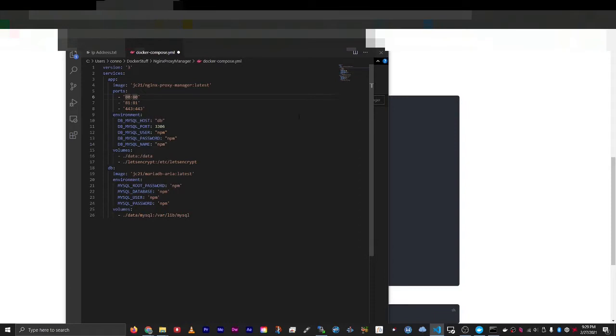But here I'm going to change the ports up, so I'm going to make them 8080, I'm going to make this 8081, and I'm going to make this 8443. So any traffic from your IP at 8080 is going to go to 80 inside Docker container and so forth. So I'm going to save that file.